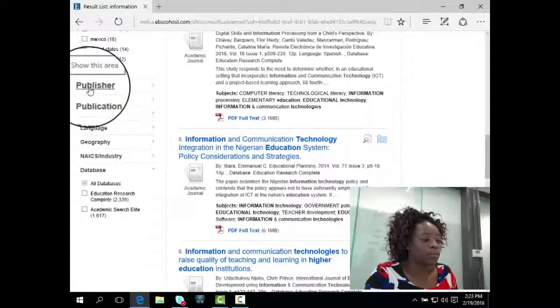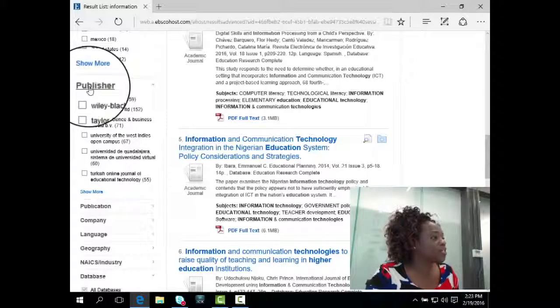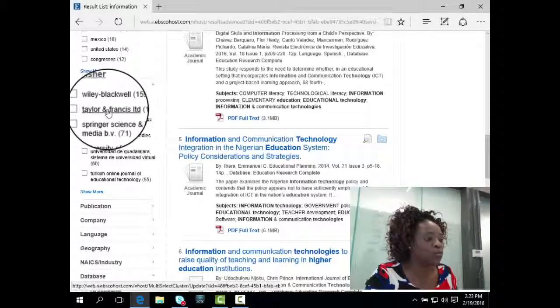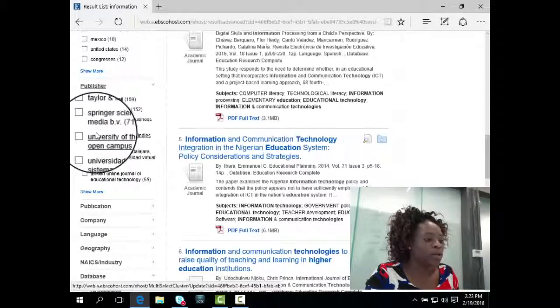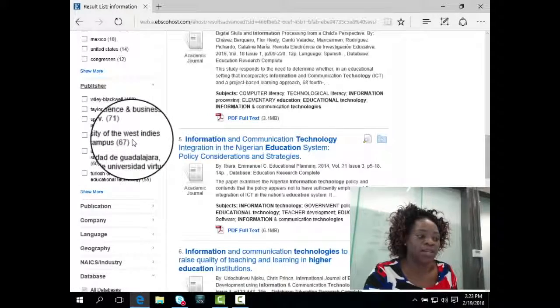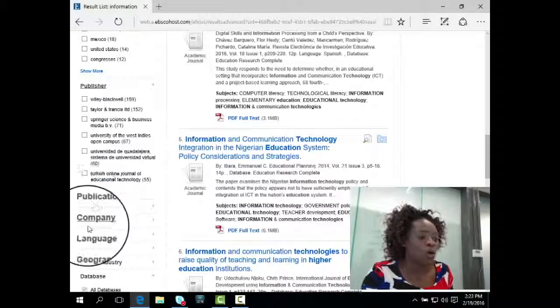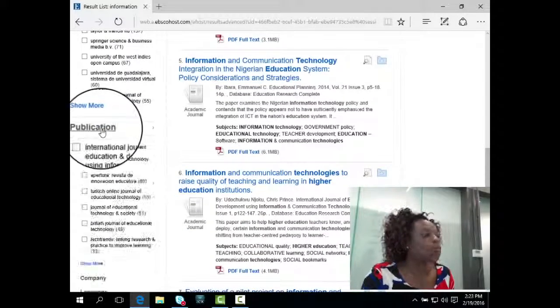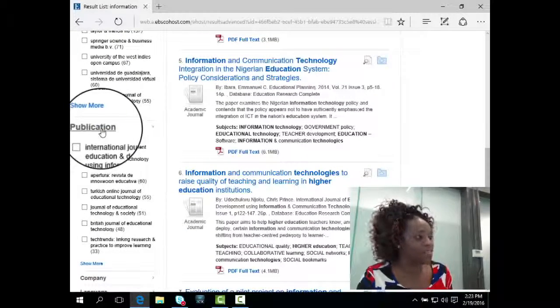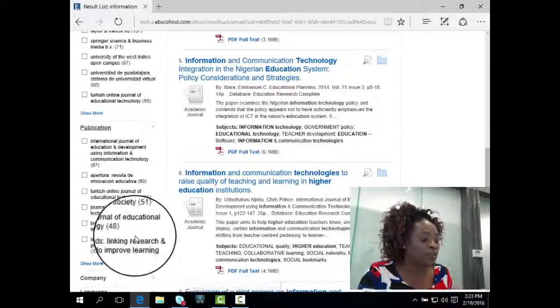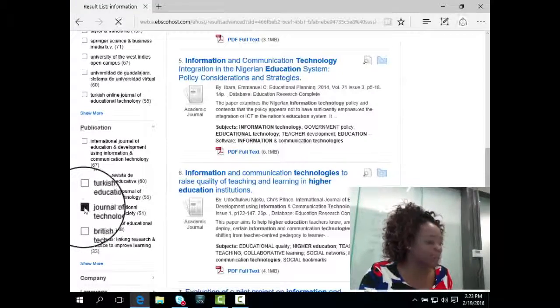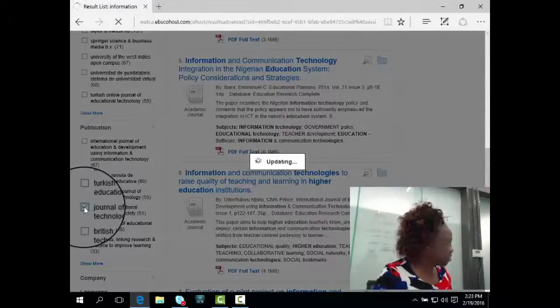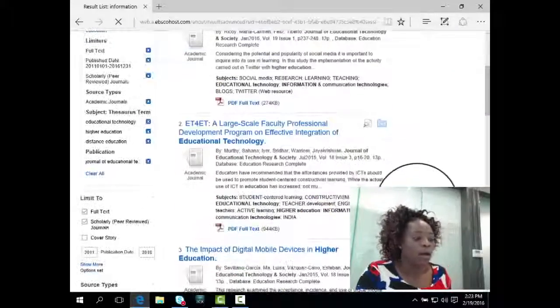Other limiters is publisher, who published this information. If it matters to you that you only want to look for information that is coming from University of the West Indies, then you can do that. Or another thing is publication, from which publication. It's a Journal of Education and Technology. If you trust that the most, then you can select that journal.